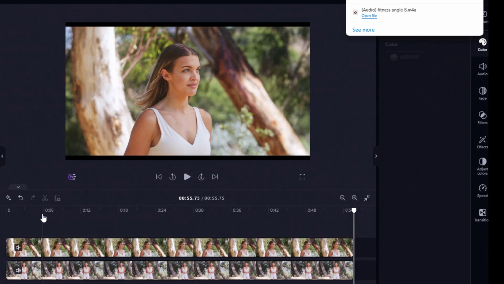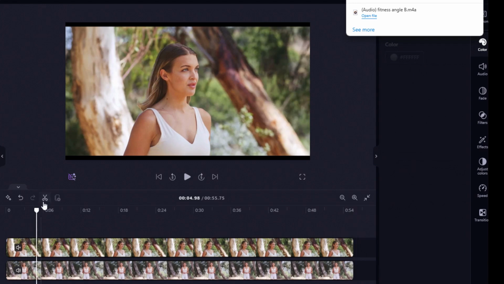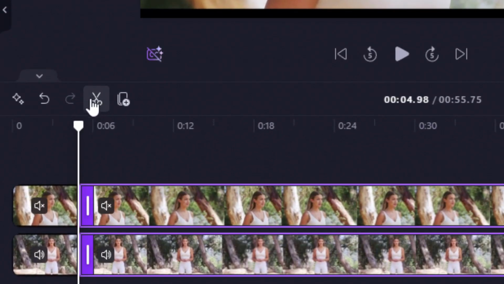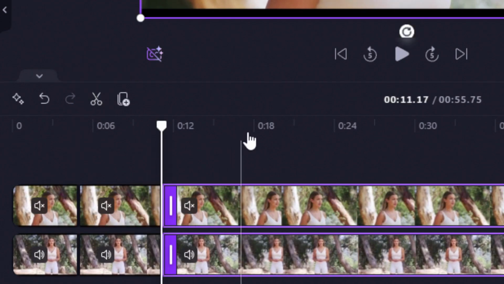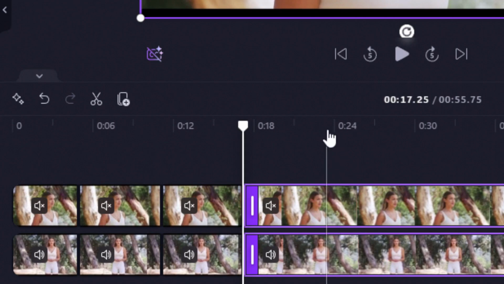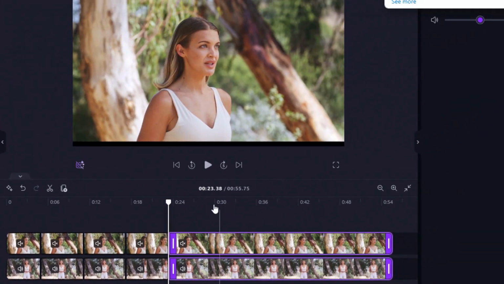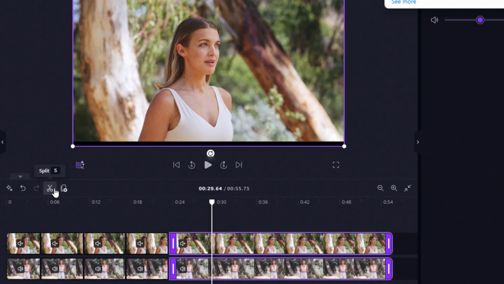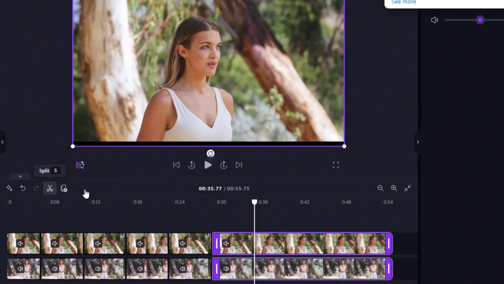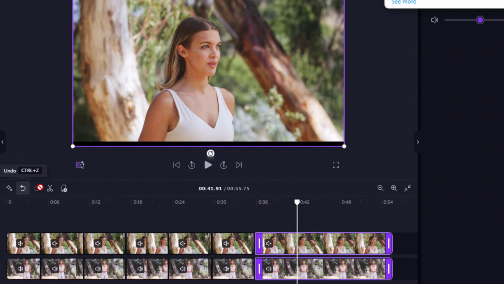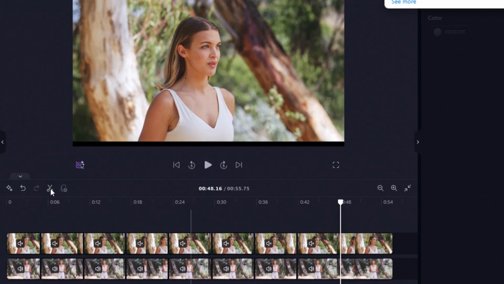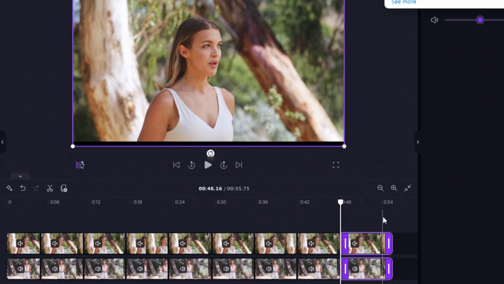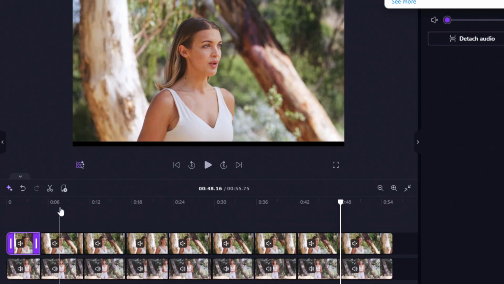Now I'm going to switch between these two angles. See these little scissors right here? I'm going to click Split. And I'm just going to, every 5 seconds or so, click those scissors and just keep splitting it up. And what we're going to do is switch back and forth between these two camera angles. And this is going to look so pro. And then what I'm going to do is delete every other clip on the top.